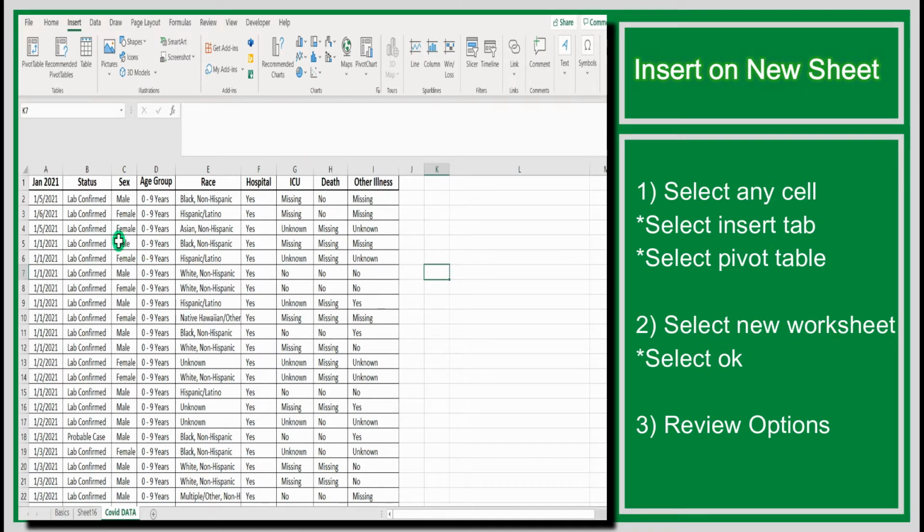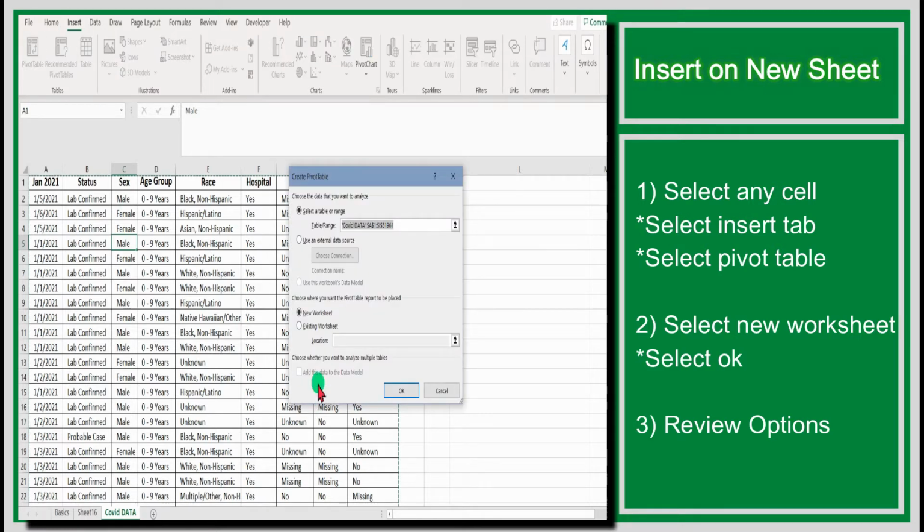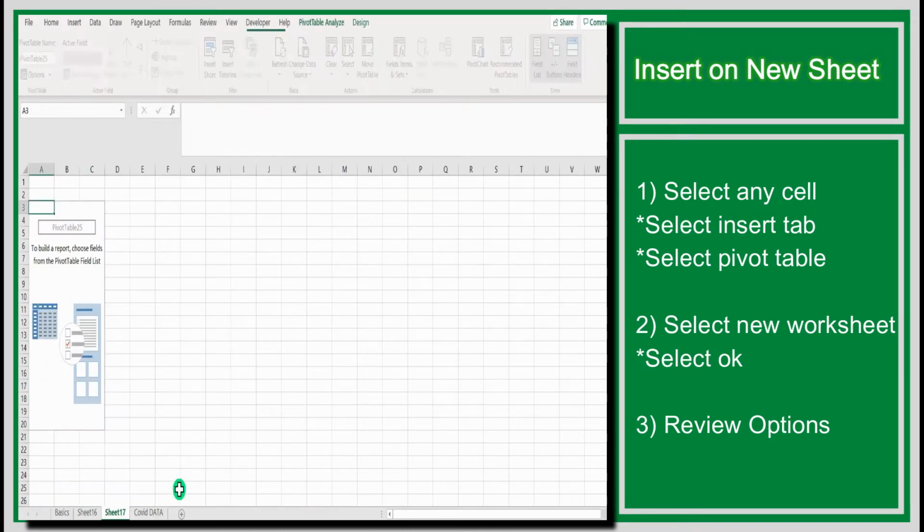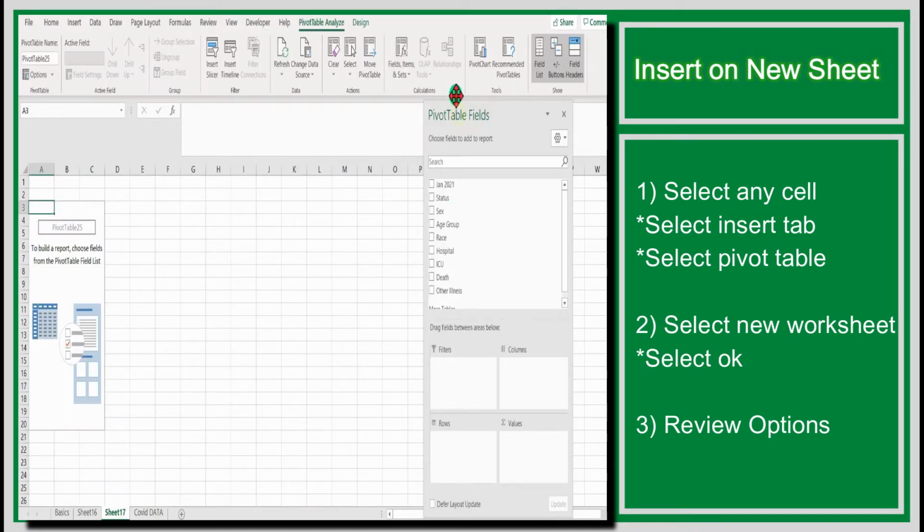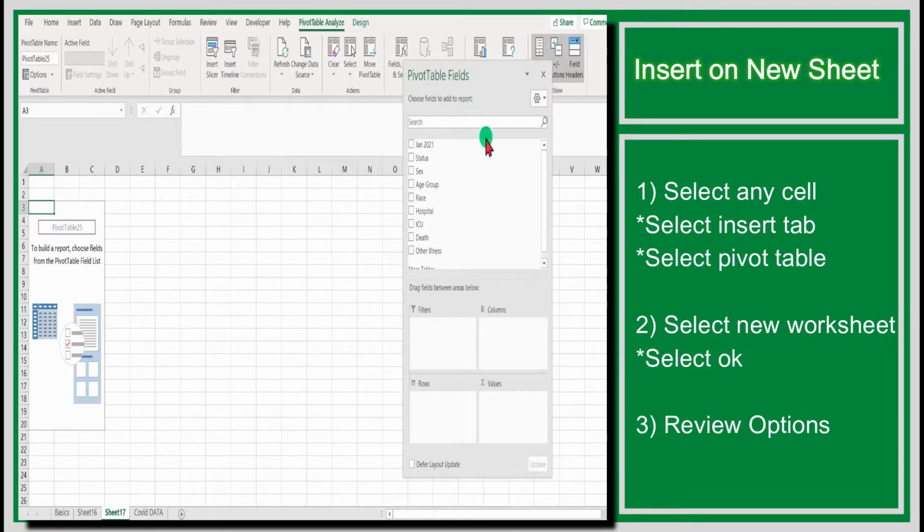Let's place our cell anywhere inside of the table. Now let's go ahead and say Insert. Next, we'll go ahead and select Pivot Table. And we'll say New Worksheet and go ahead and say OK. Okay, as you can see, a new worksheet has opened. Now let's go ahead and take a look at our options.